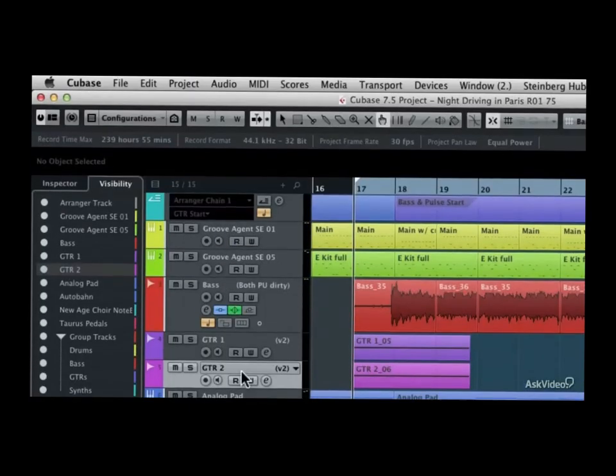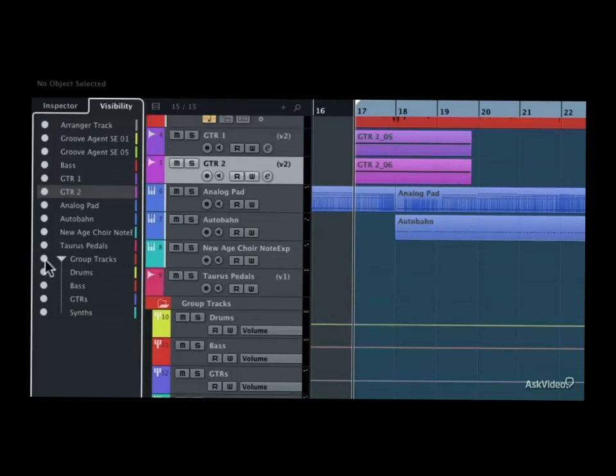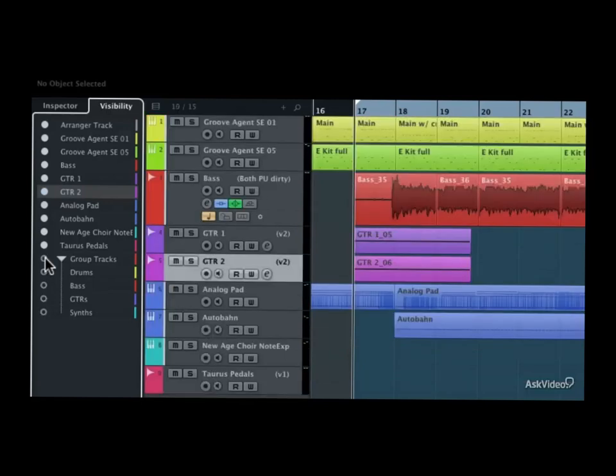Now you'll notice that some track types have multiple tracks inside of them, things like folders and groups. So for example, if I were to scroll down here with my mouse wheel, the group tracks folder has 4 different group tracks inside of it. Now I could come to the visibility tab and choose any single group to hide, or I can hide all of those groups just by choosing the group tracks folder itself.